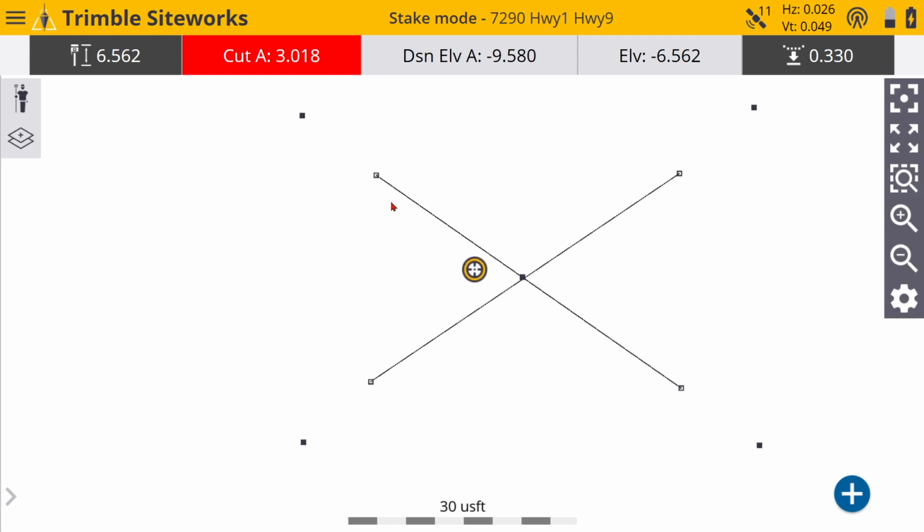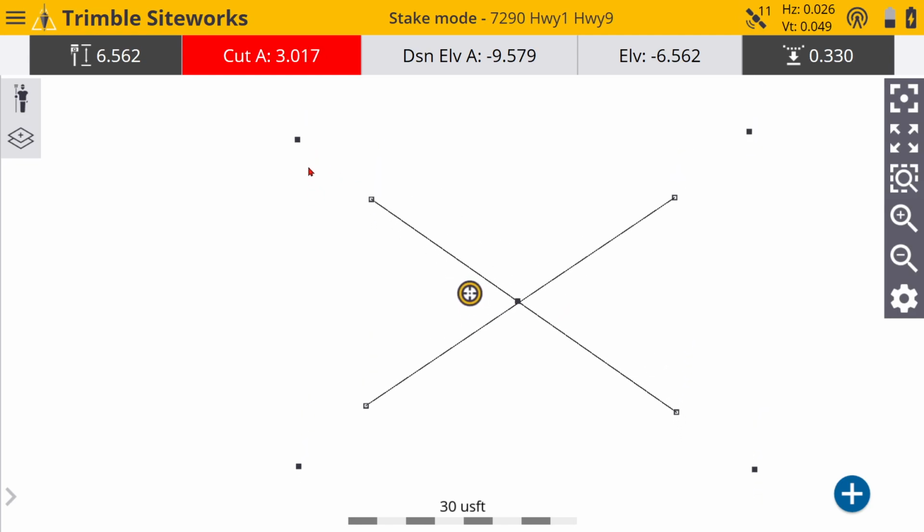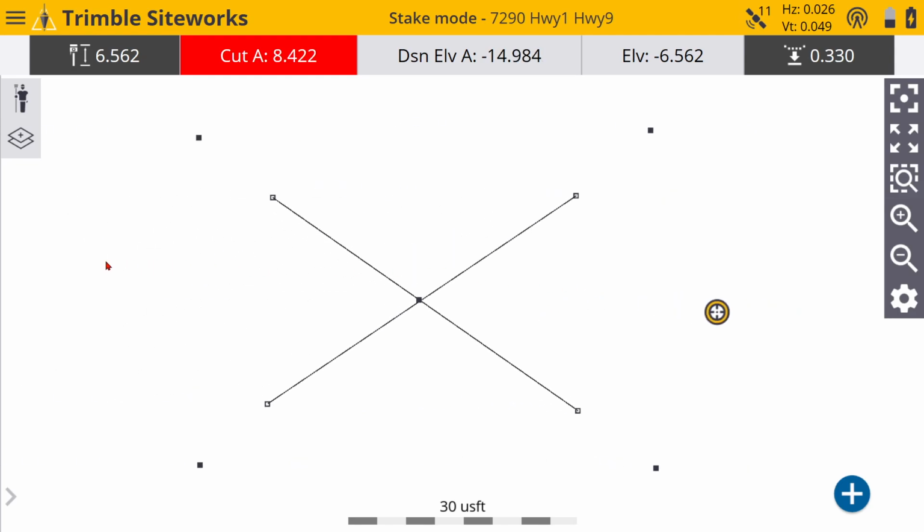Now remember, these planes are not constrained to these points. They go infinitely beyond this area that you have, these points that you have. If I go out here, you can see I have a bigger cut as I go out. That same percentage of slope is going to be projected. If I go this way, I'm going to have a bigger cut. Okay, bigger fill, bigger cut.